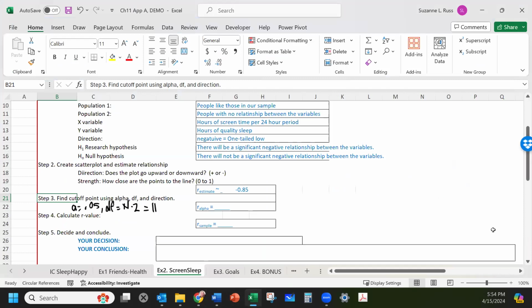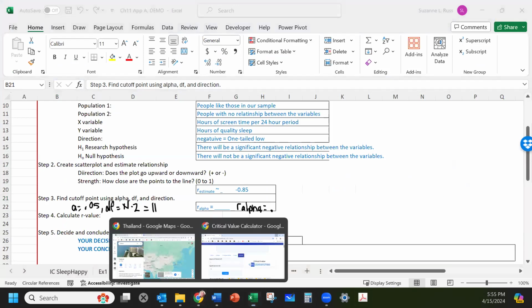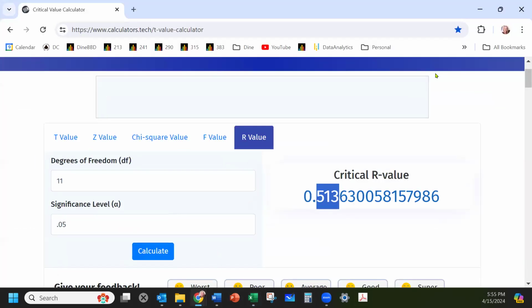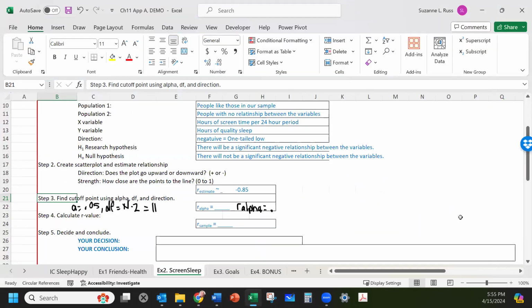So R alpha, I'll write this a little bigger here, R alpha equals, now I forgot, I think it was 0.51. How could I forget so quickly? Yes, 0.51. 2 decimal places is enough, I think. If we need more, we can go back and get them. We might need more if our sample is really close to this.